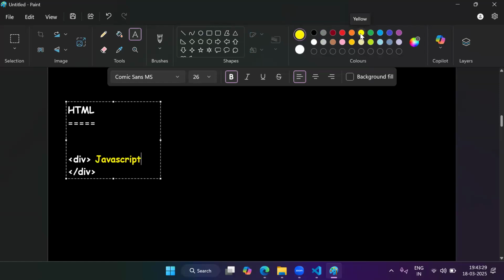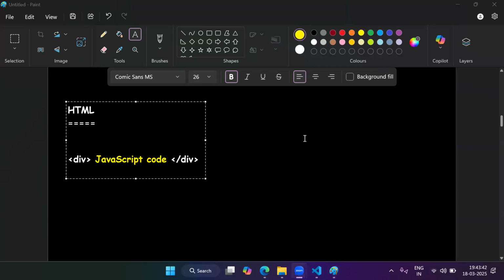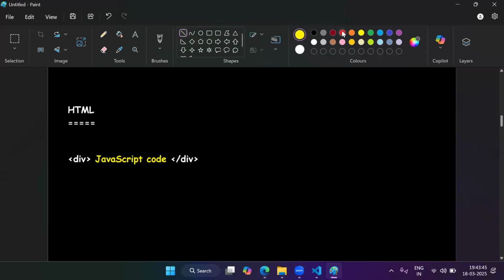Suppose in HTML, we are creating a div. Now tell me, inside this opening and closing tag of the div, can we write JavaScript code? No, it's not at all possible, right? It is not possible in HTML. But in JSX, it is possible.